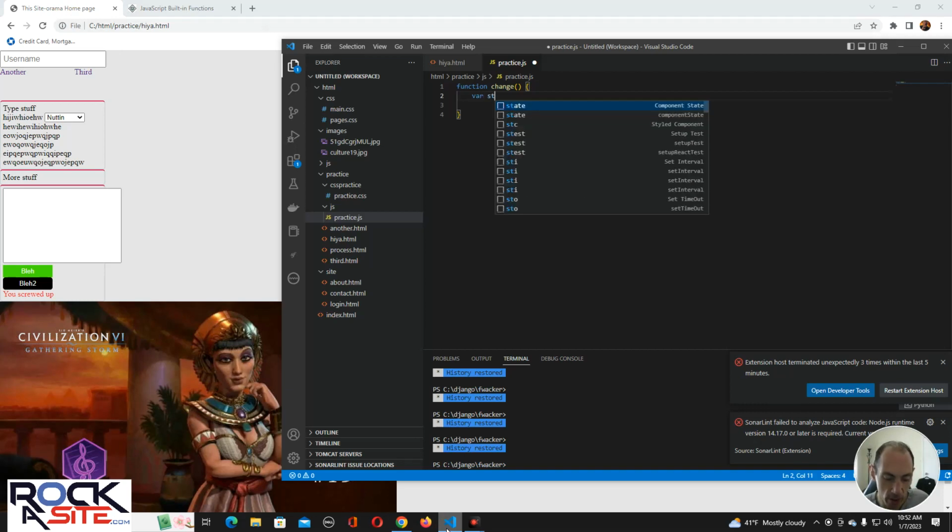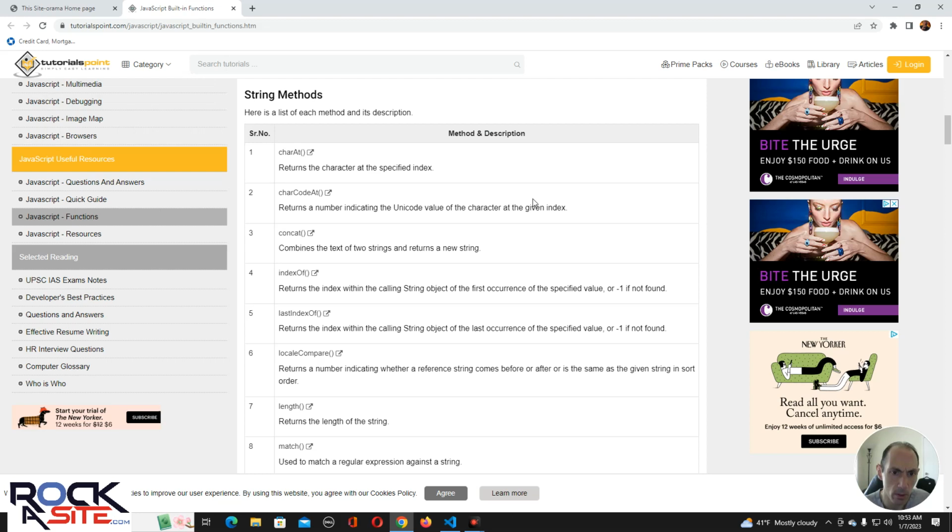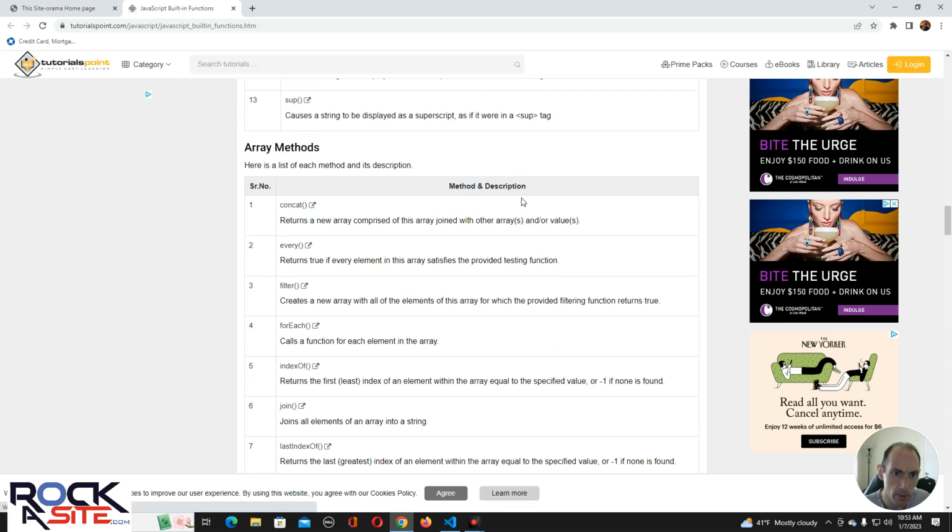So you can say var string1 equals, hey, this is a, var string2 equals string of words, and then you can go document.write, and within that you can go concat string1... I think it's concat string1, string2. No, how do you put it in there again?